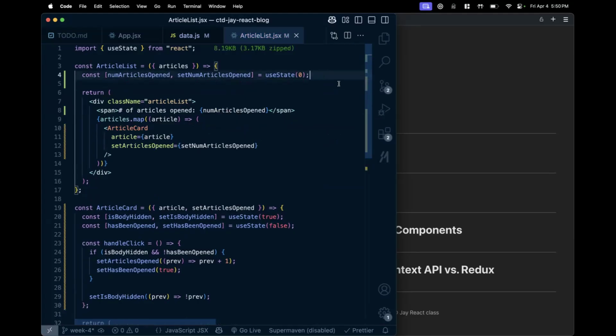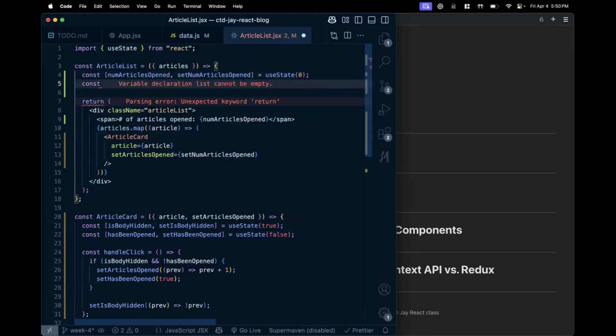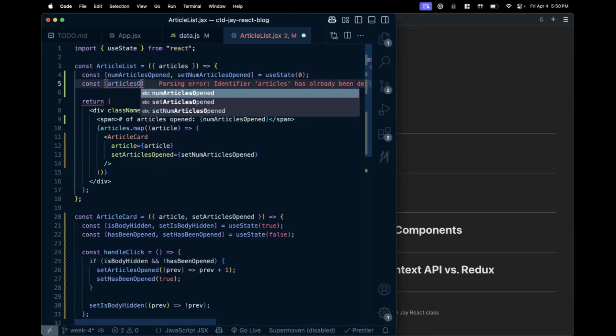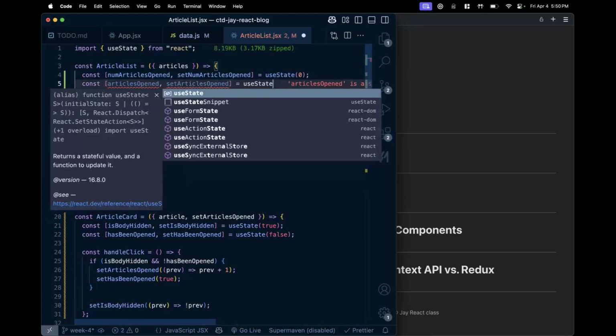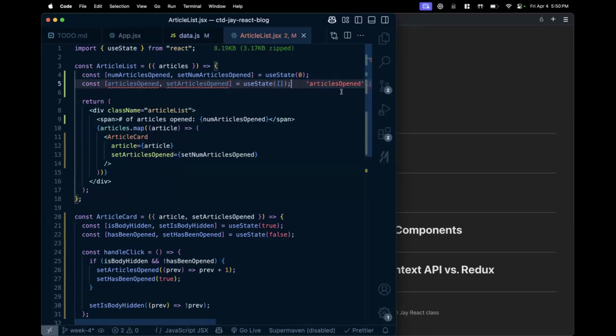Okay. So let me set a new state here. I'll call it articles open, these are the actual articles that are open. And again, I want this to be an array essentially. So by default, I'm going to have it be an empty array. This should be the array of articles that have been opened at some point.